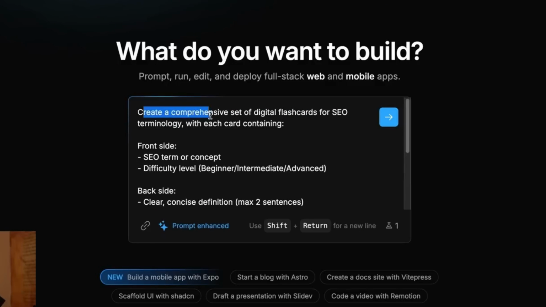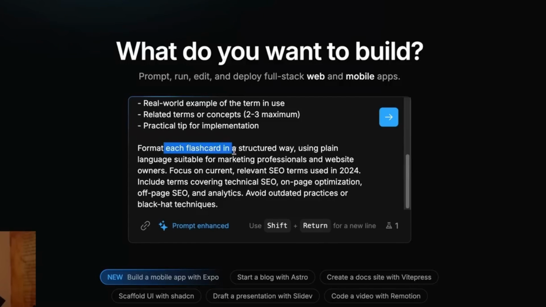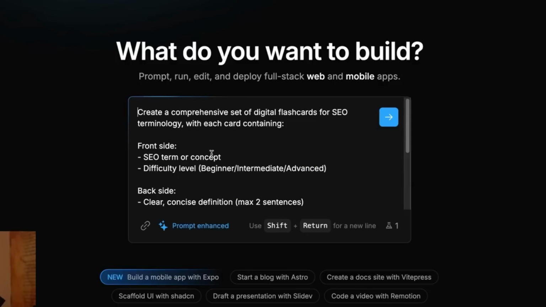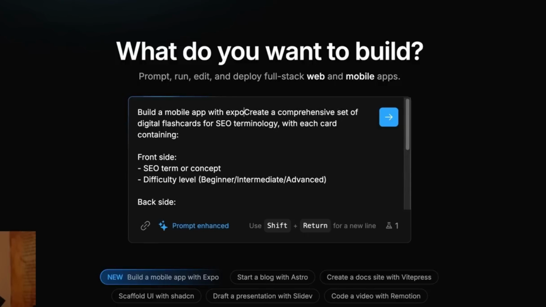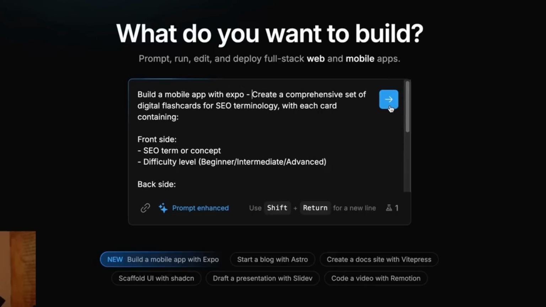And you can see it's create a comprehensive set of digital flashcards for SEO terminology with a front side and a back side, right? And then format each flashcard in a structured way using plain language suitable for marketing professionals and website owners. Then we're going to change and add this at the start. So we're going to say create a mobile app with Expo so that we trigger the option to start using Expo to create this. And then we'll hit enter.